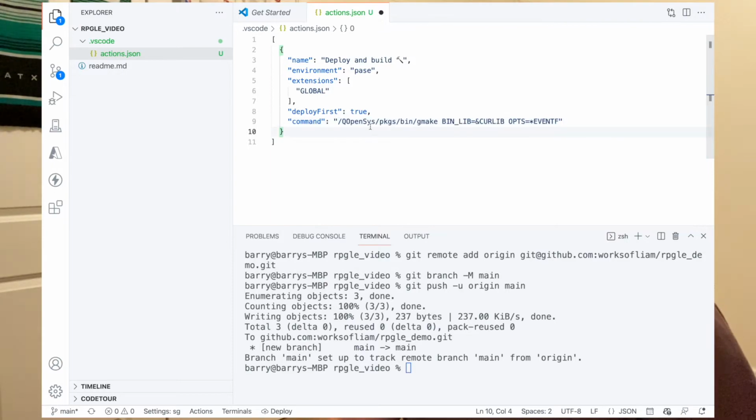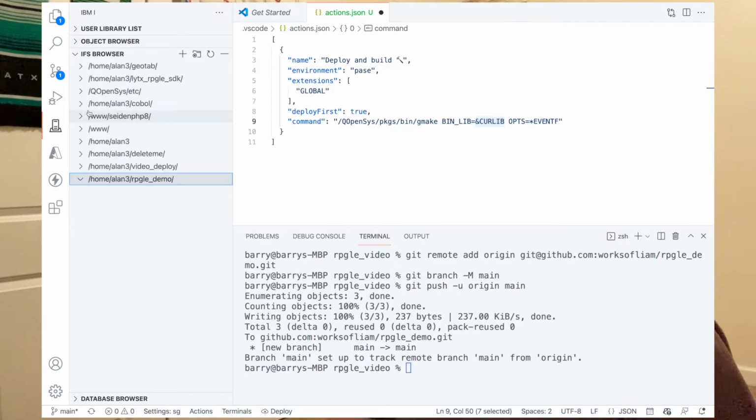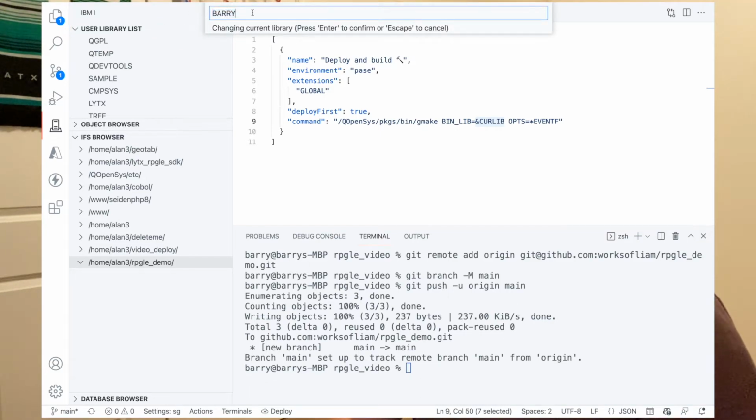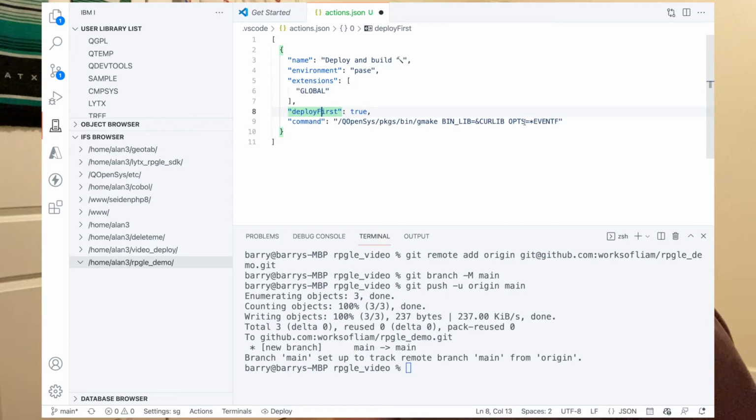Now let's talk about the command and why we have these options. The reason we put CURLIB with an ampersand here is actually because that's a Code for IBM i variable. So if we come over to the Code for IBM i extension and go to the user library list, there's actually a way that we can set the current library. So I have mine set to Barry right now. And so when this command is run, that is going to be Barry. So it's basically using whatever configuration I have set up in my environment.